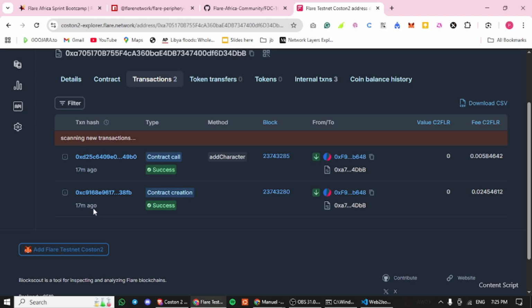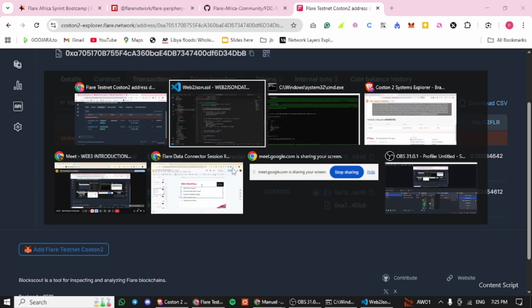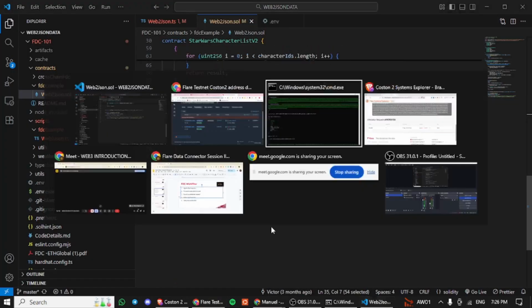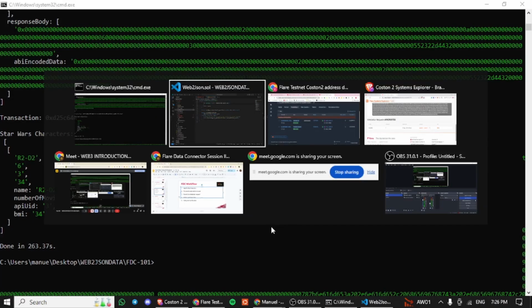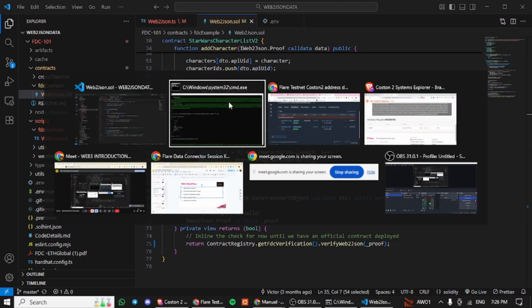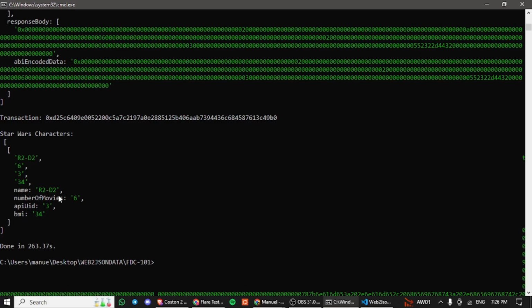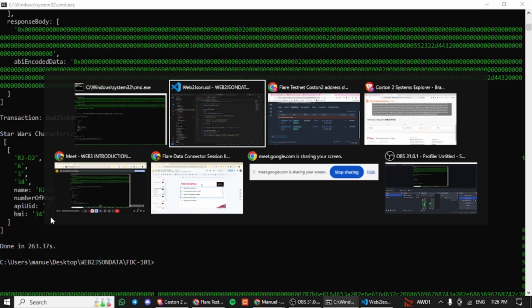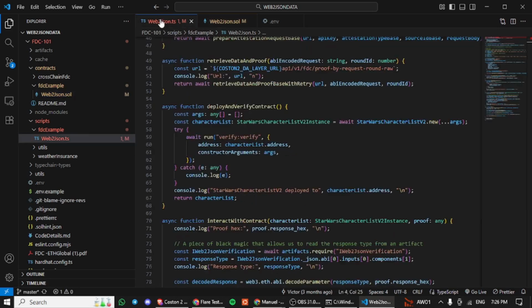One of them 17 minutes ago was a contract creation, and then the second is the actual contract call, and we were calling the add character contract function. So that tells us that the contract was actually deployed, and yes, we did call the method when we added those different characters after we got the data from the DL layer, and the results of the get characters method right here, get all characters method, the results were brought back here and printed in our script. So that's what happened.